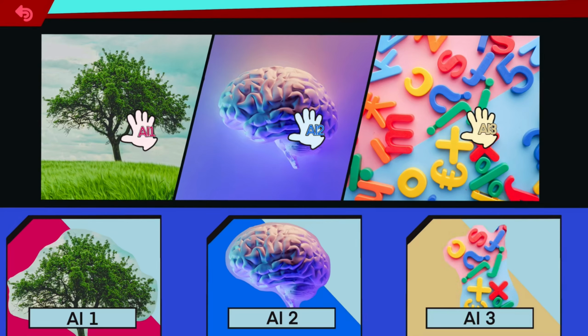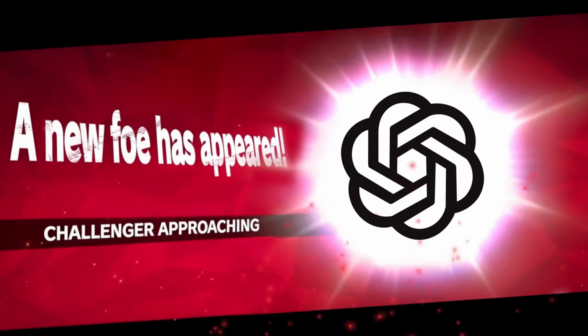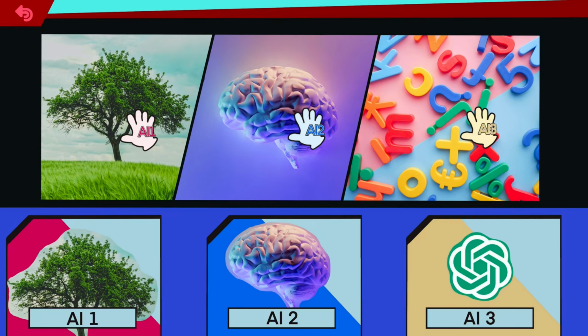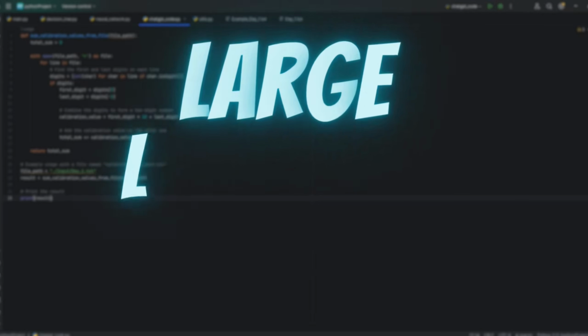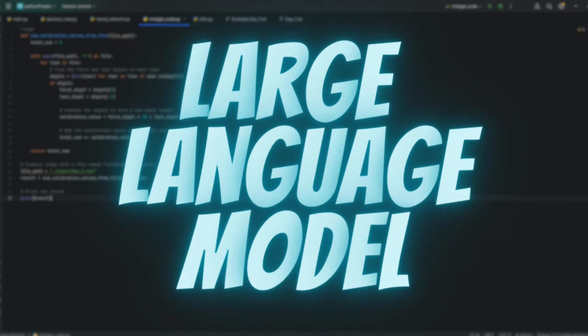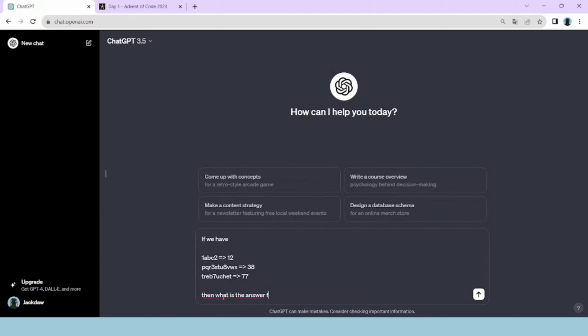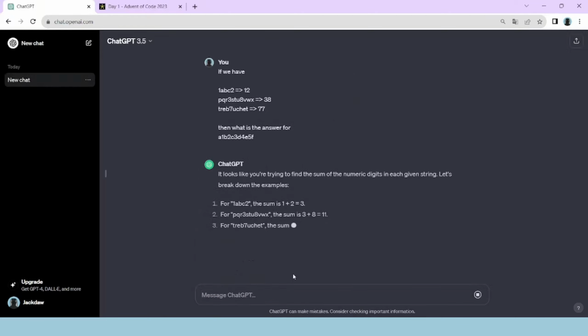Our last AI we will try is a large language model, or LLM for short. Wait, what's that? What is happening? Okay, fine, I lied. We're using ChatGPT. In my defense, ChatGPT is an LLM and I do not have time or money to train an LLM. The first thing we're trying is if it can figure out how the problem works based on just the example.